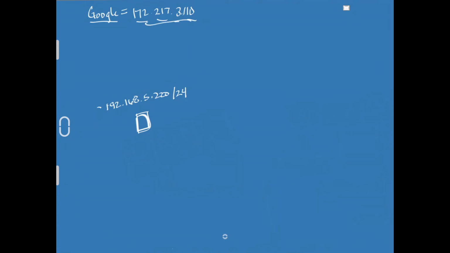So from my computer here, I type in google.com, and that resolves to this IP address up here. We look at my subnet, and clearly we know that that IP address is not on my subnet, so my computer is going to go to my default gateway, which is my router, and it has an IP address of 192.168.5.1. All right, so that's going to receive my request. And so my router here has the connection to my network, but it also has the connection to my ISP.